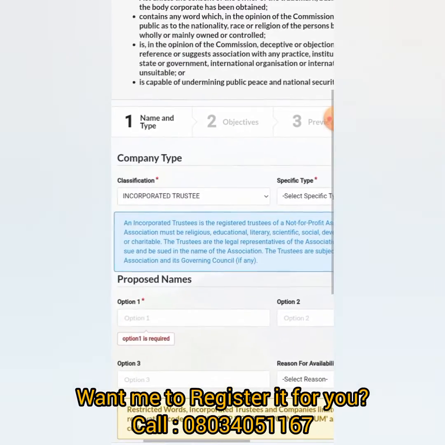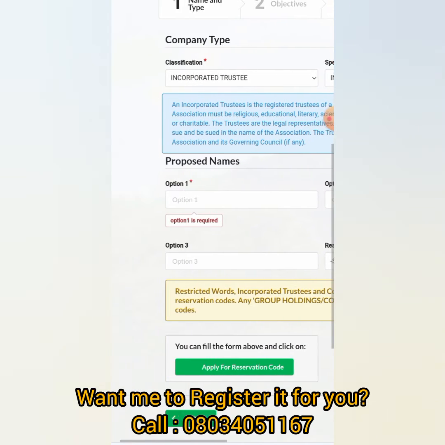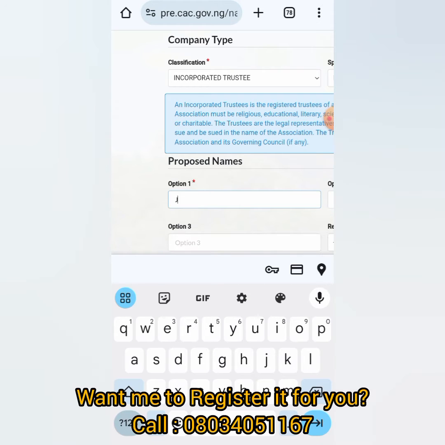So after I've done that, all I have to do is to select specific type. Now specific type, you also click on incorporated trustee. So now you're going to give it a name. So let's say I want to register a name. Let me just call it Joy of God Ministry. Ministry, that is a church. If it's an NGO, I can just call it maybe Joyous Charity Home. It depends on what you want to call it. Let's say I want to register an NGO, I give it the name Joyous Charity Home.